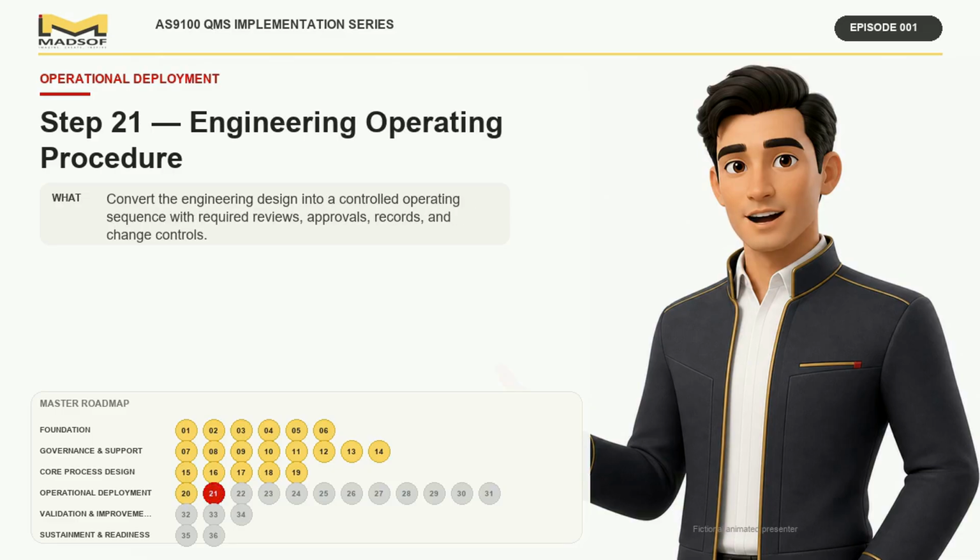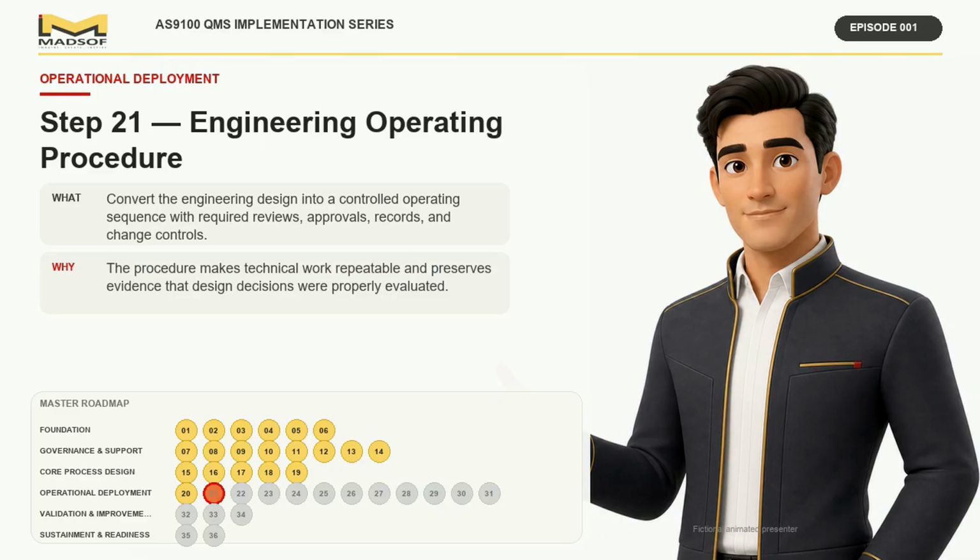Step 21. Engineering Operating Procedure. Convert the engineering design into a controlled operating sequence with required reviews, approvals, records, and change controls. The procedure makes technical work repeatable and preserves evidence that design decisions were properly evaluated. Close this step with Controlled Engineering Procedure and Records.